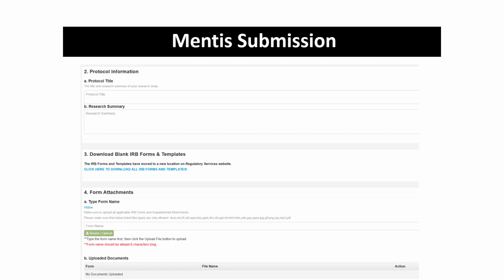Mentis will require you to provide a protocol title and a brief summary of your project. Please ensure that the protocol title you intend to use in Mentis is consistent with the title you plan to use across all documentation. Lastly, you will be required to upload your protocol application, consent document, and any other data collection instruments or supplemental documents.